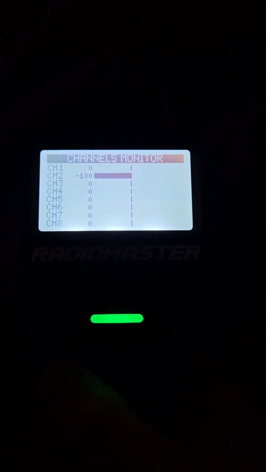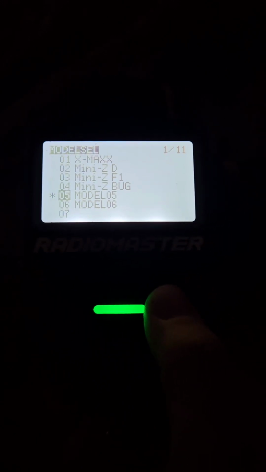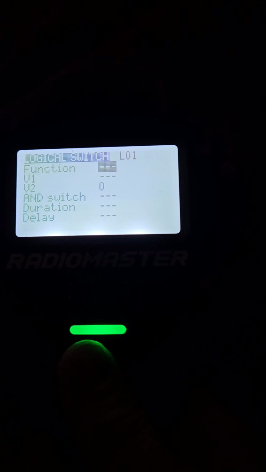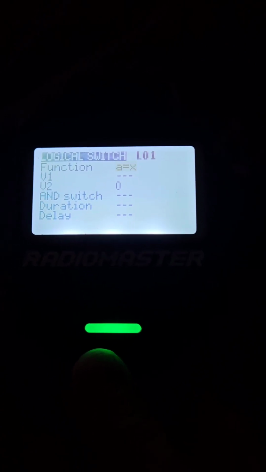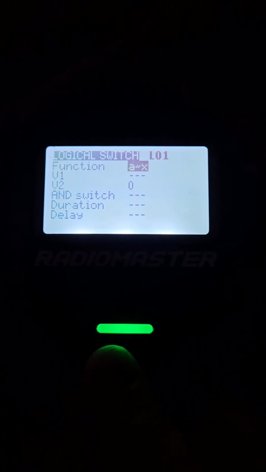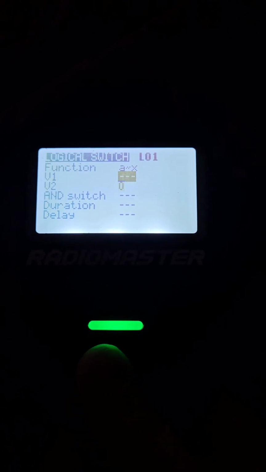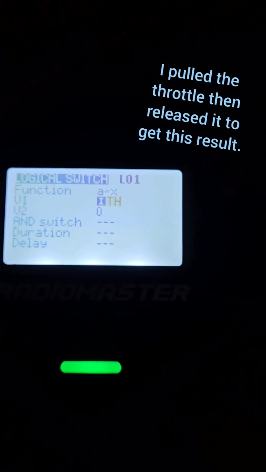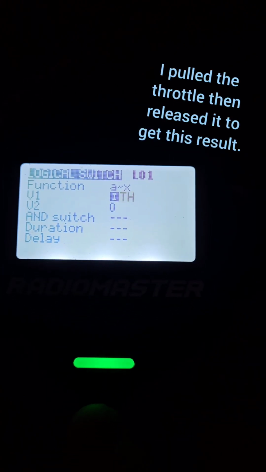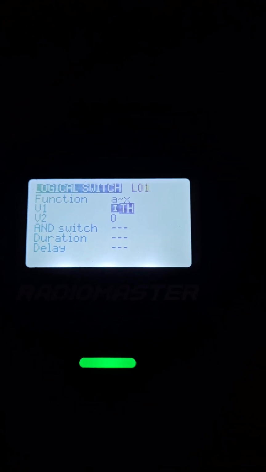So we have to add a logical switch. Only when the throttle is around the center point do we want it to do this. So A is around the same as X. So say logical switch 1 is active now. I squeeze the throttle, it's inactive. I hit the brake, it's inactive.